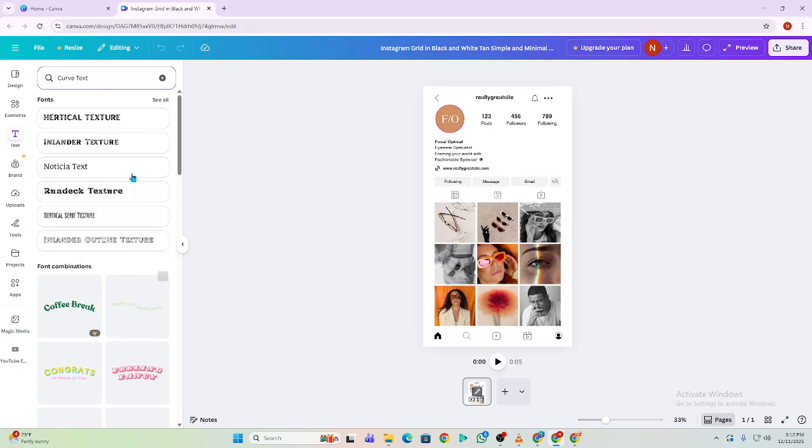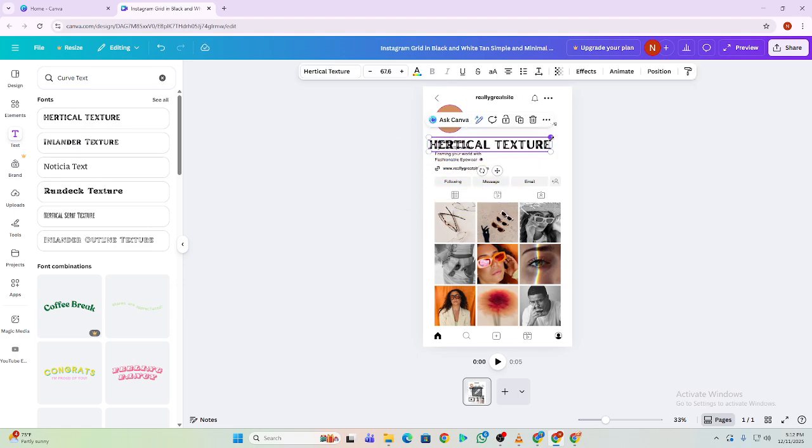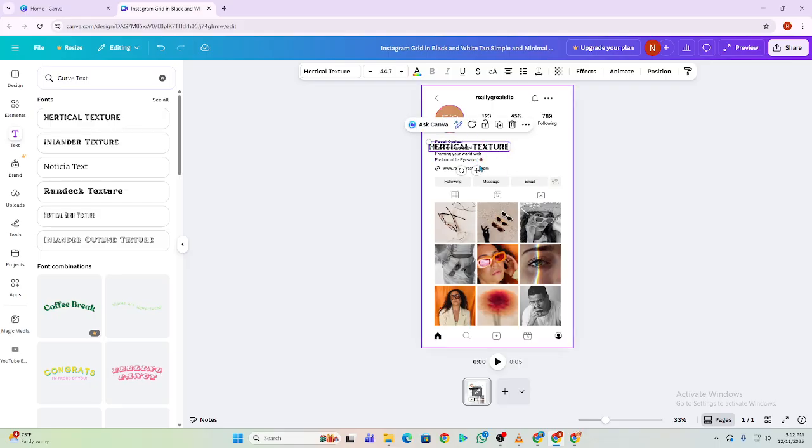Play around with spacing and letter adjustments to make it look perfect. Finally, customize your text further. Change the font, color, or add effects like shadows and outlines. And that's basically it. So your text is curved and ready for your design. And yeah, that's all there is to curving text in Canva.